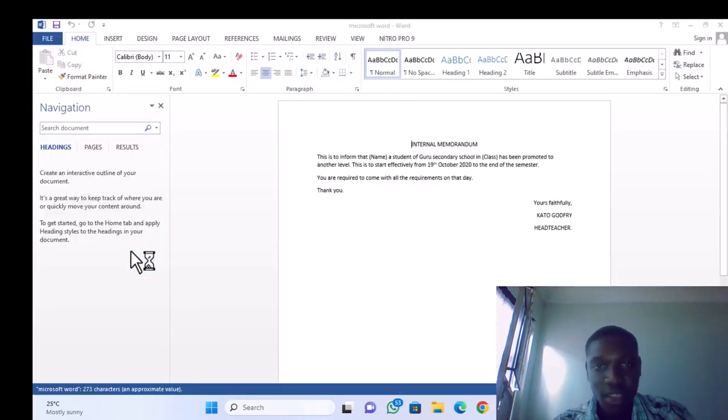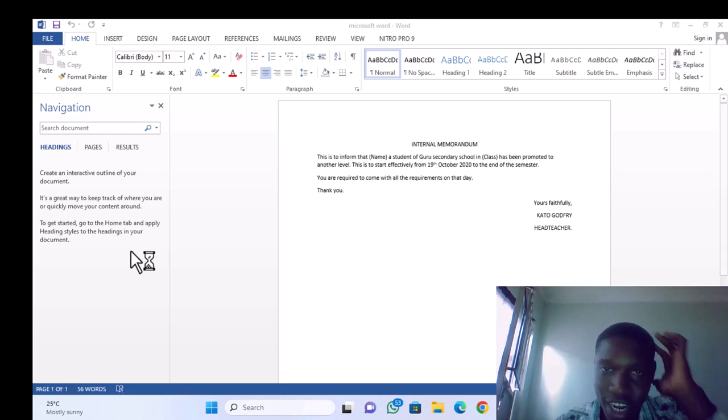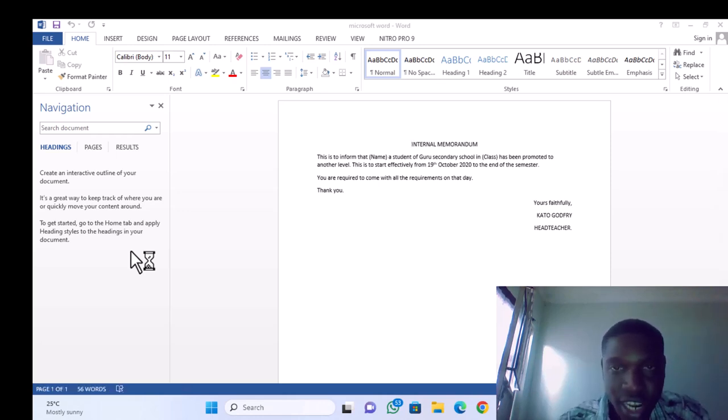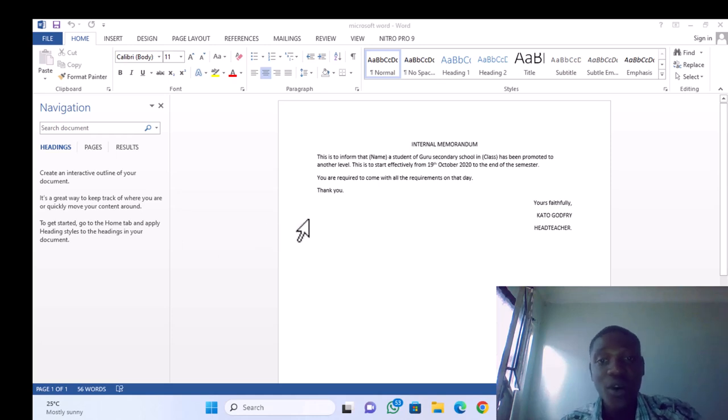You must have a document. Let us say I want to use now this internal memorandum. I've created this internal memorandum here, and I want to show you how I can mail merge. How can one mail merge when it's having this memorandum? Yeah, in mail merging, you see here something on your top. This is Microsoft Word, and this is my document. So I want to create for different students. You see where there is name.